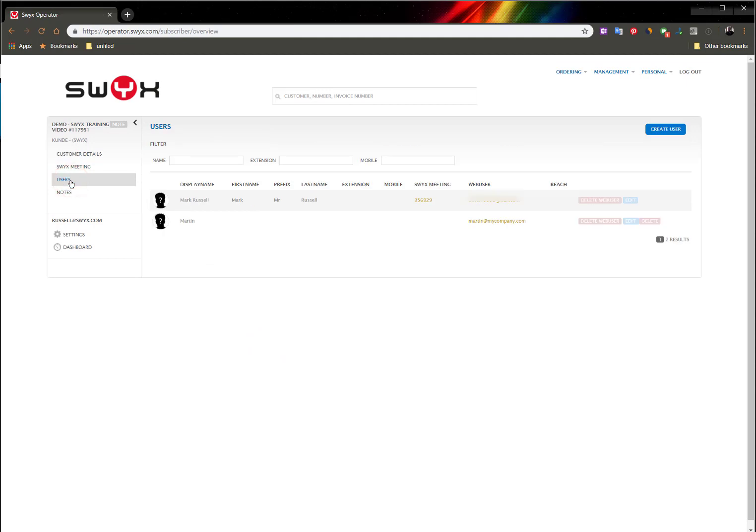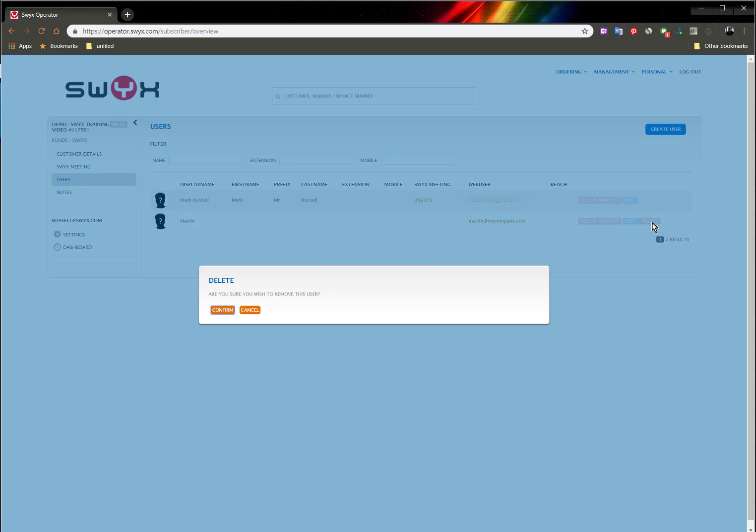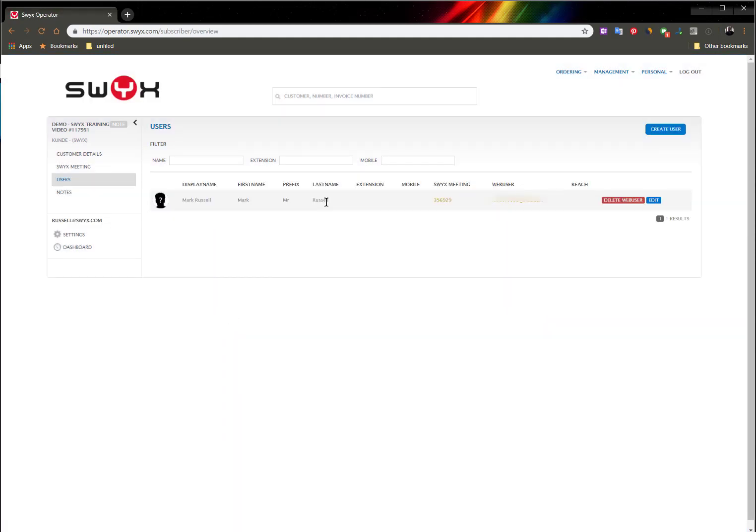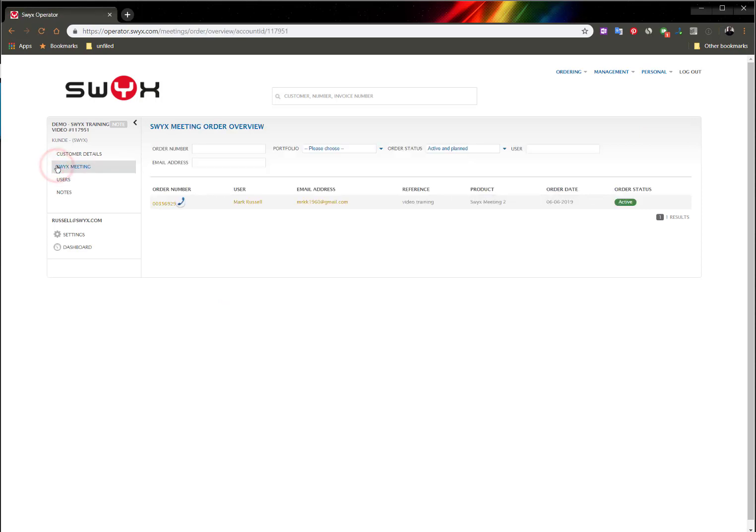Under users, I can see all user accounts that were created for this customer and their email addresses. If I wish to remove the email address and user from the system, I can select delete. This account should not be deleted as they are an active Swyx Meeting user. I could cancel the Swyx Meeting and then remove the user from the system if required.